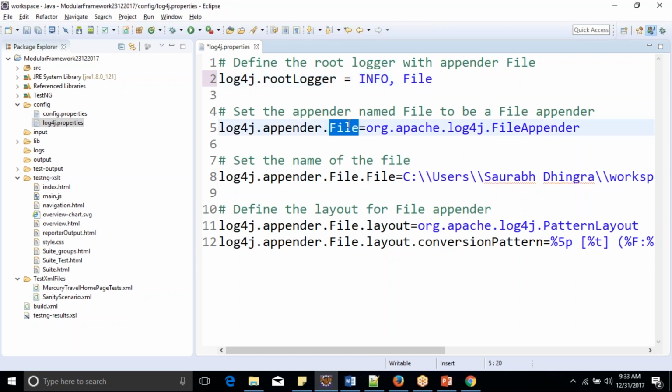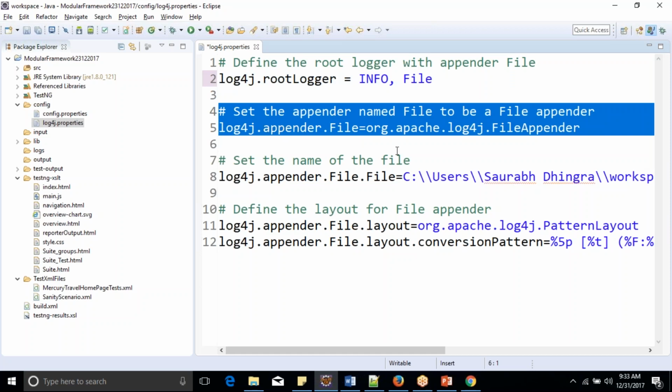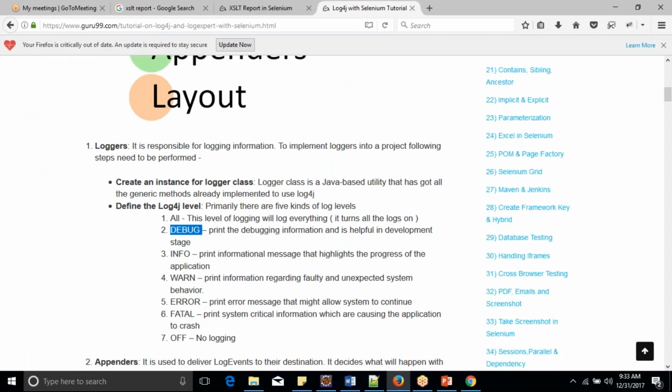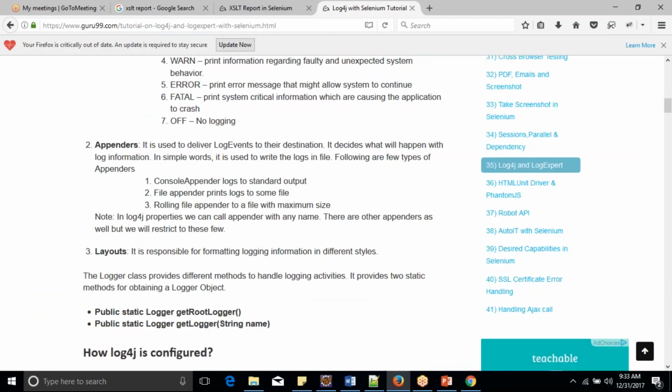So here you can see I'm using log4j.appender.file, log4j.appender.file.layout, file.layout.ConversionPattern. So this is the name of the appender. First thing will be log4j.appender, like what kind of log you want. Actually, there are three types of appenders available. First one is console appender, second one is file appender, and third one is rolling file appender.